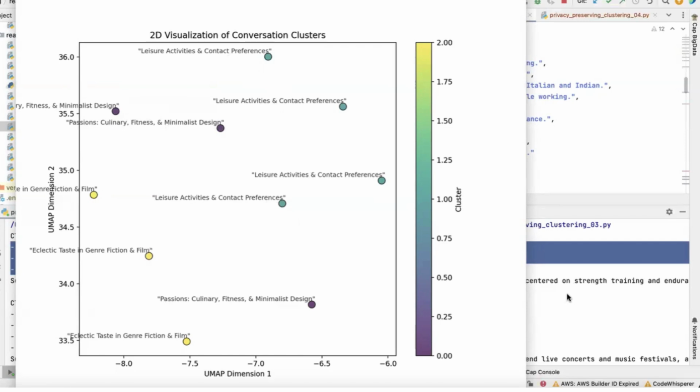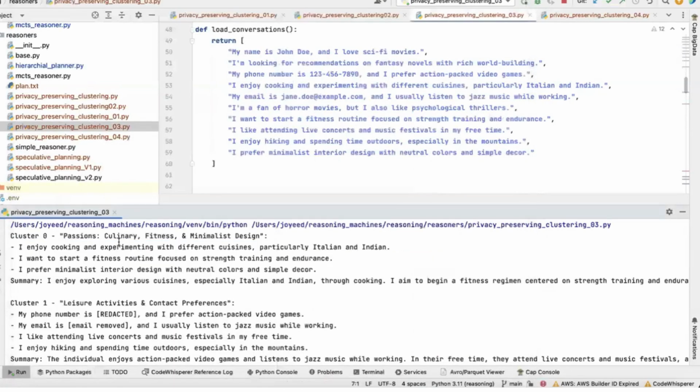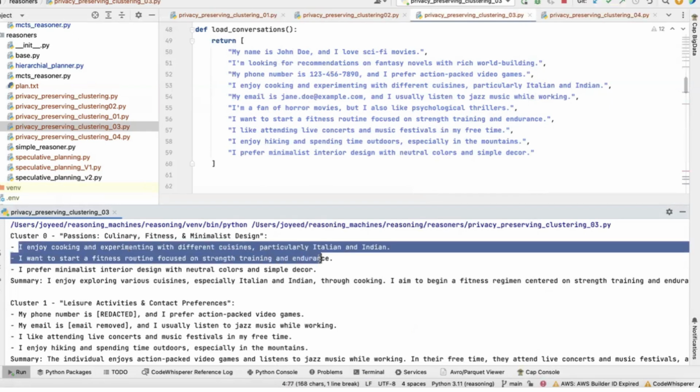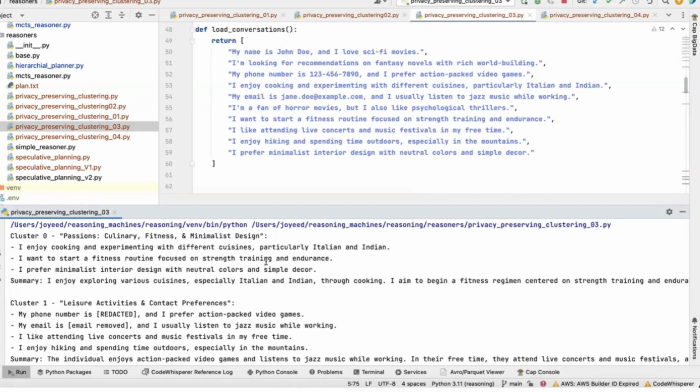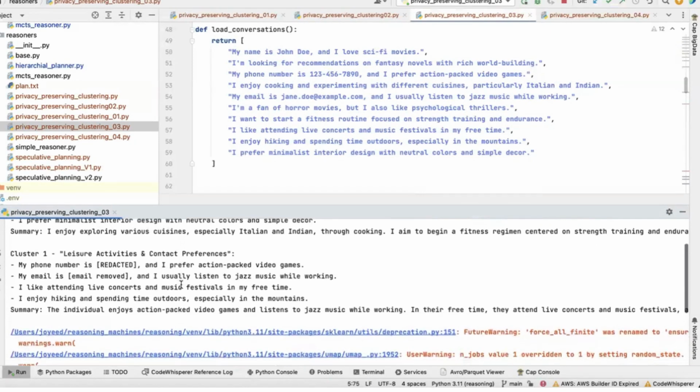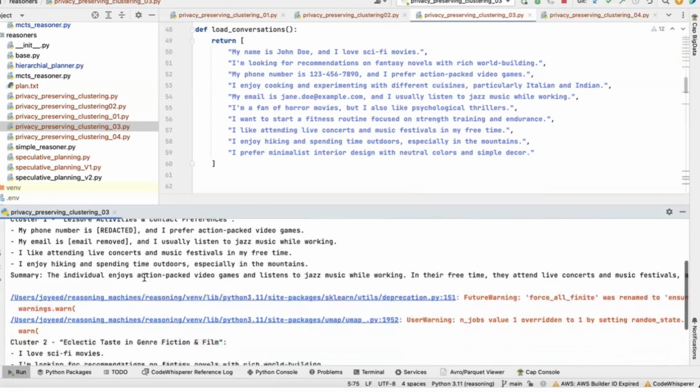Let's look at it here again. Passions, culinary, fitness, and minimalistic design. These are the 3 conversations that fall under this cluster, and this is a summary of the cluster. I enjoy cooking and experimenting. I want to start a fitness routine. I prefer minimalistic interior design. The second cluster is leisure activities. My phone number, see, it is redacted. These are the four conversations that fall under this cluster.